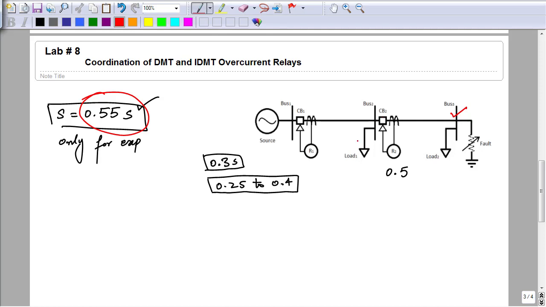more, meaning load 1 too will be out of service. But if primary operates properly, then only this circuit breaker will trip and isolate the fault. The rest of the system will be intact. So this is coordination. Coordination means it is covering the failure of the primary protection. Backup is covering the failure of primary protection.